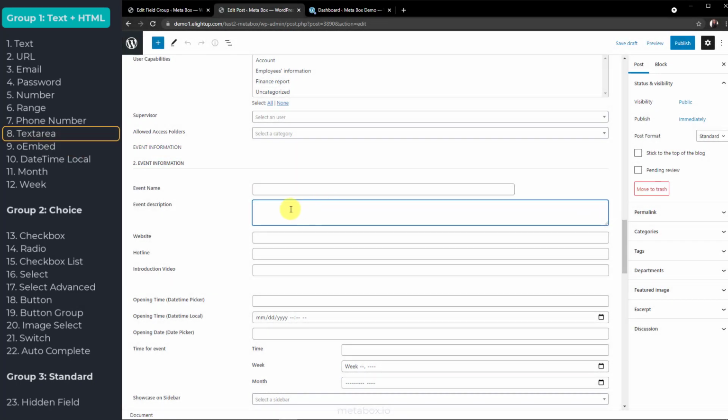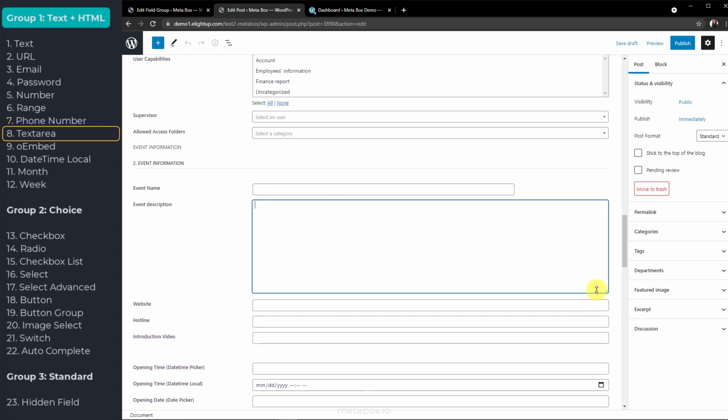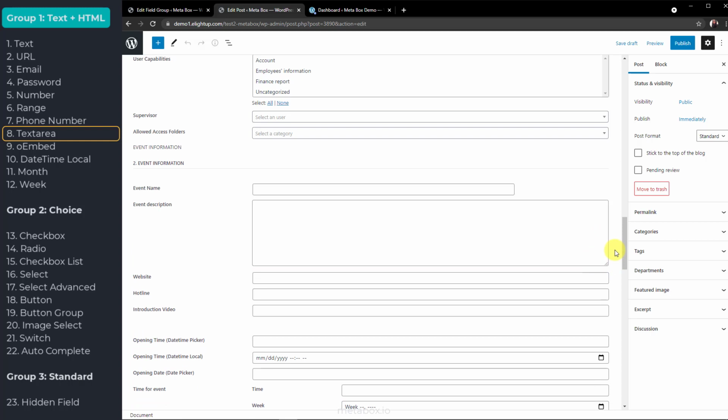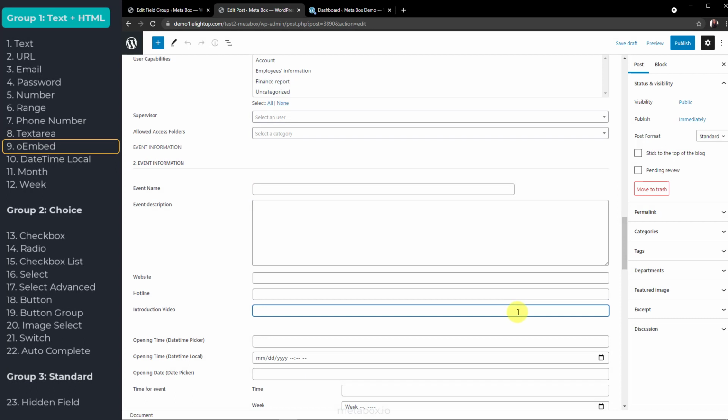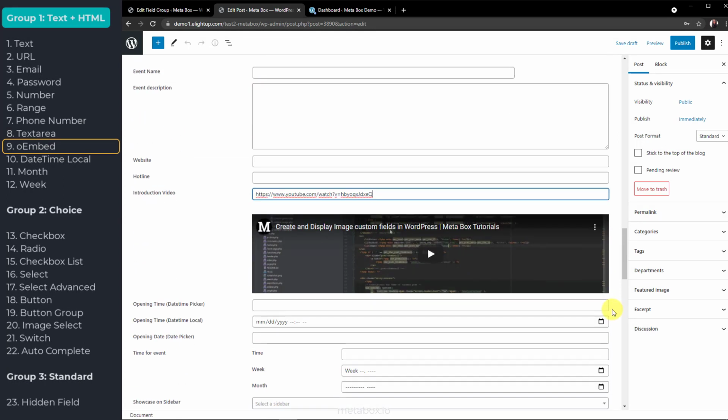This Textarea field is like the text field, but the input box is larger and you can adjust it. There are extra options for row and column to set up the input box's width and height. You can use it for a long paragraph like product description, biography, and so on. And this embedded field, of course, when you enter a YouTube video URL, it will show the video.